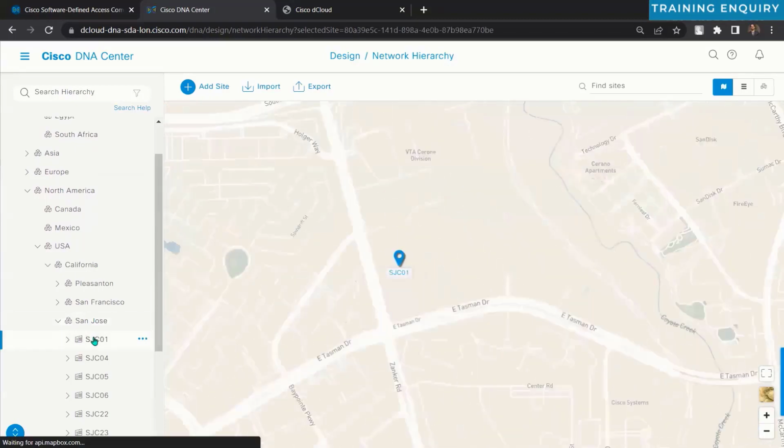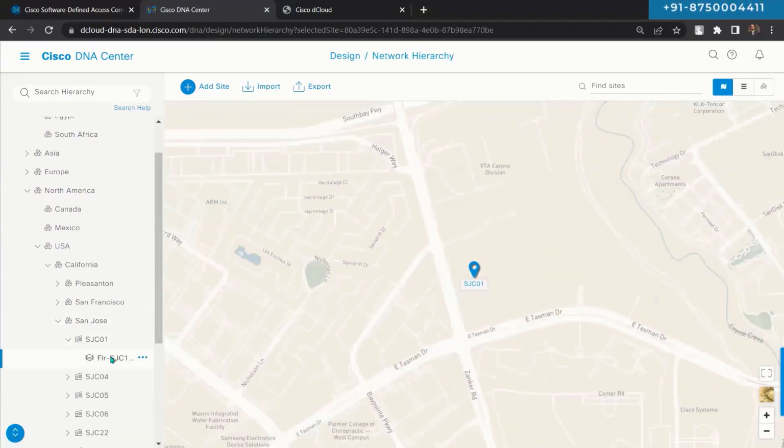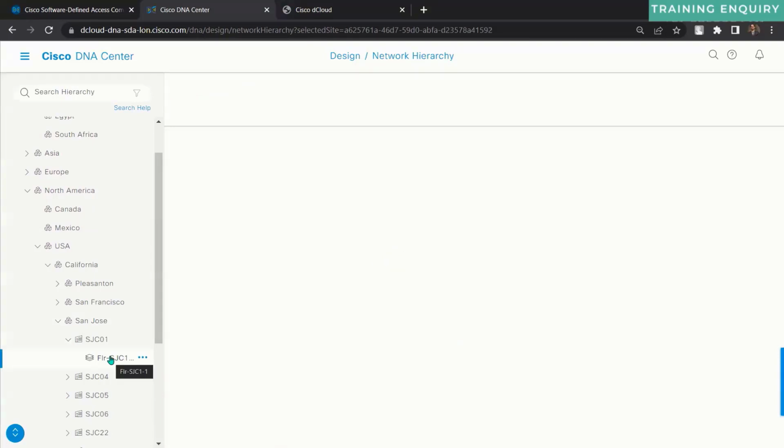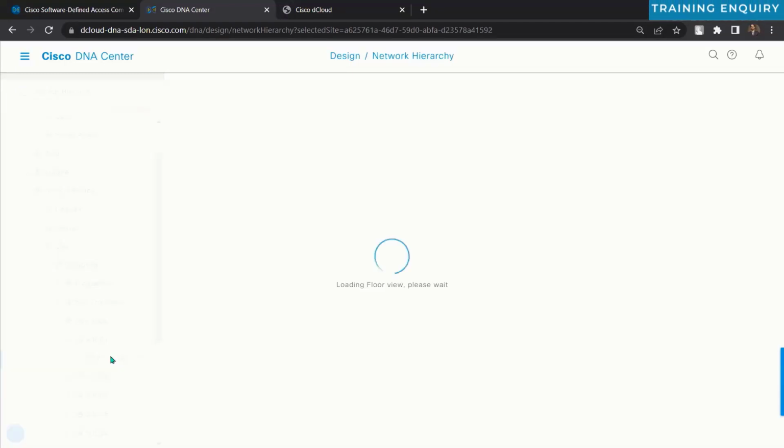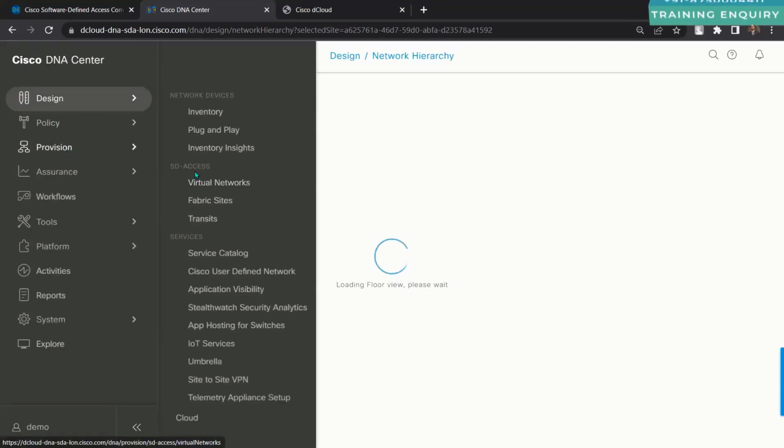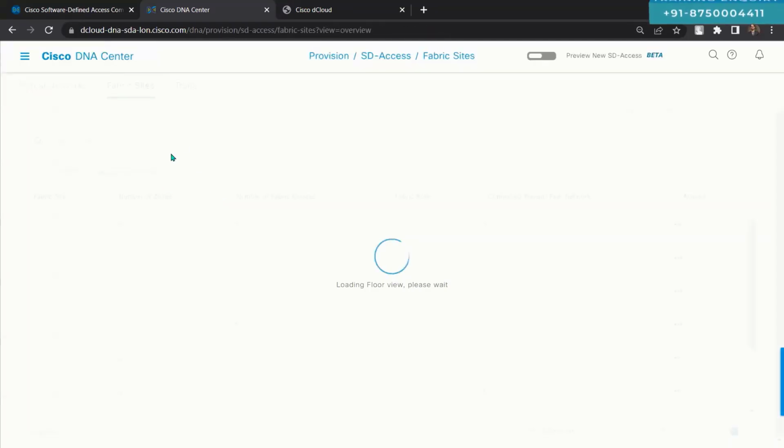In this site, we have a fabric. In this San Jose fabric right here, we will have a set of control plane node, border node, and the edge node for a proper fabric operation. You can check that by going to Provision, SDA, sites. Right here, we create our fabric, and we can go to any of the sites that we have here, and we can notice that it will also give you a prompt, some sort of warning, that the particular site does not have any control plane node, border node, or something like that.